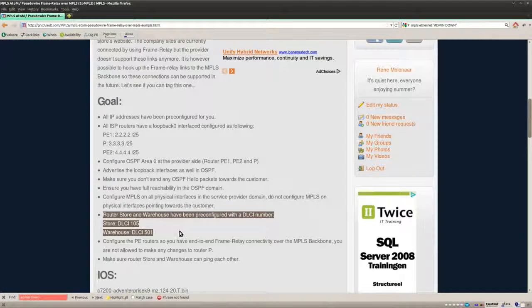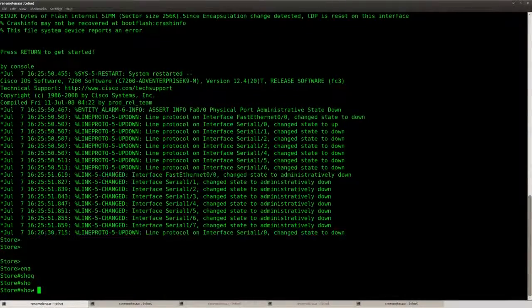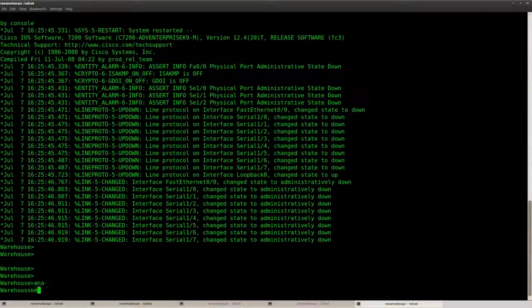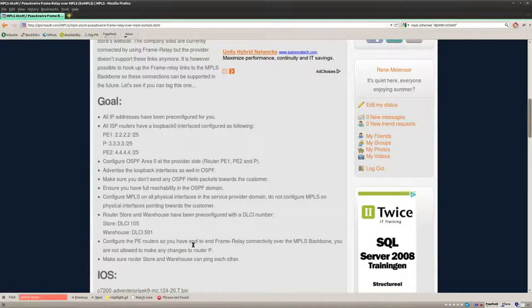Next step, routers store and warehouse have been pre-configured with a DLCI number 105 and 501. Now let's see if that is correct or not. Okay, so I can see the DLCI number here. And I see 501 over here as well. It's looking good to me.